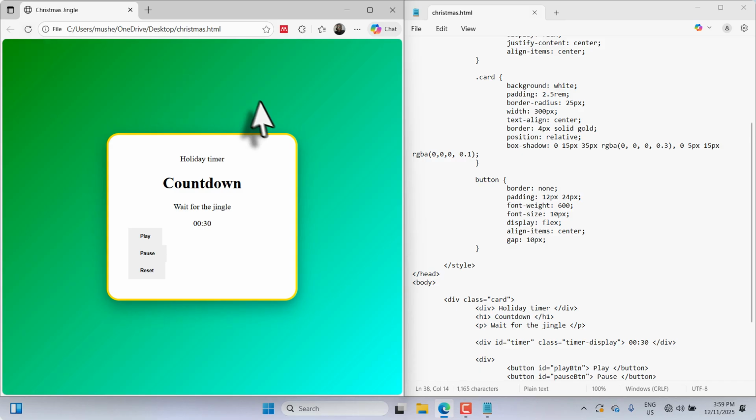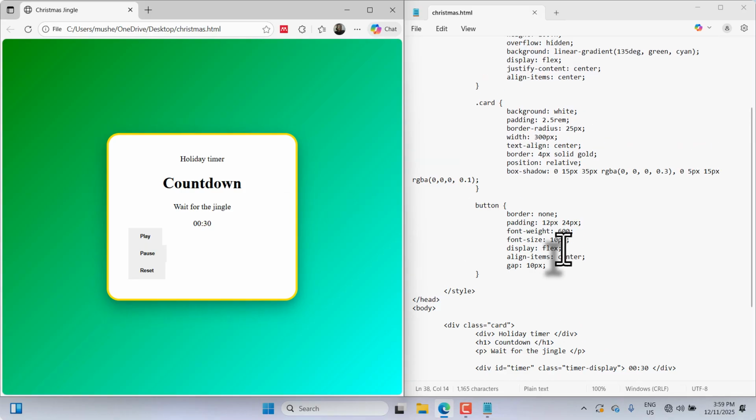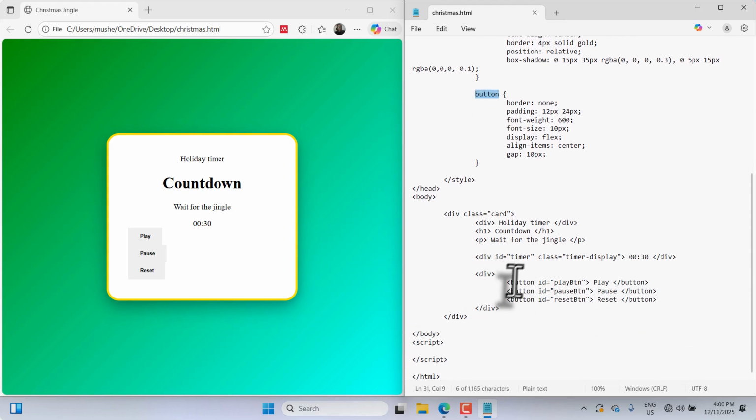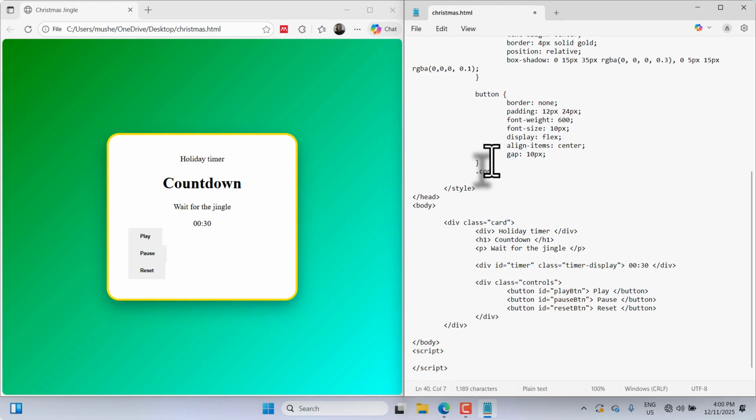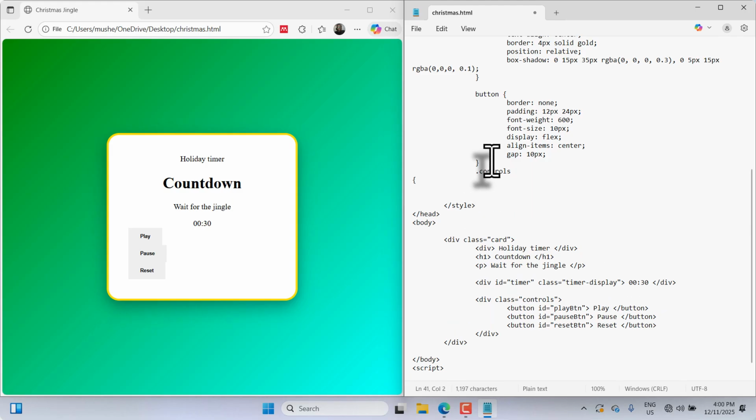Now this looks weird, right? Of course. And the reason why it looks weird is because we are targeting all buttons. All the buttons here, each button will be given a flex box, so we don't want to do that. So let's style the container. We'll call this maybe our button controls. Controls. Then I'll go back to my styles, add controls.